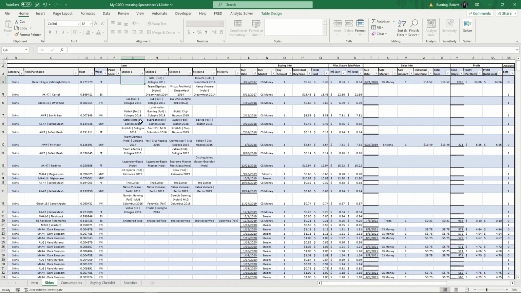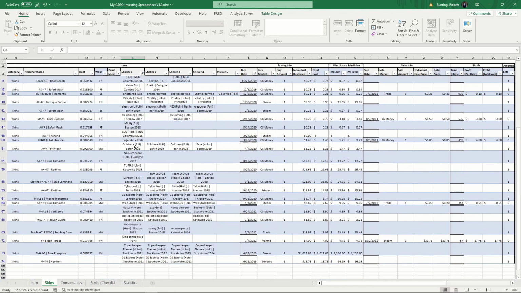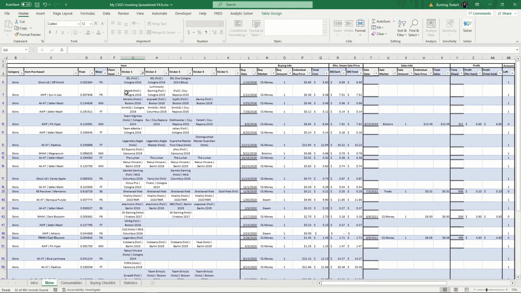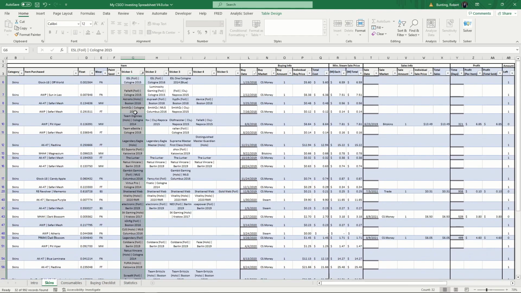But say you're looking for stickers in position number 1, so typically on the scope of the AWP or the front of the AK, you want to get rid of the blanks. Now we're going to see only weapons that have a sticker in position number 1. And you can go through them and see what positions of stickers you have, and however you want to do that, feel free.